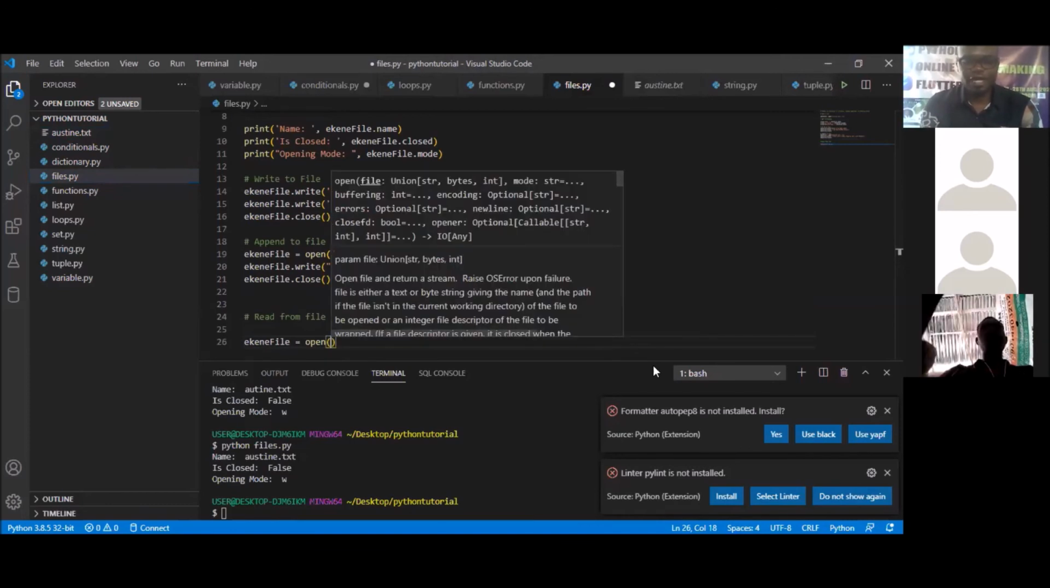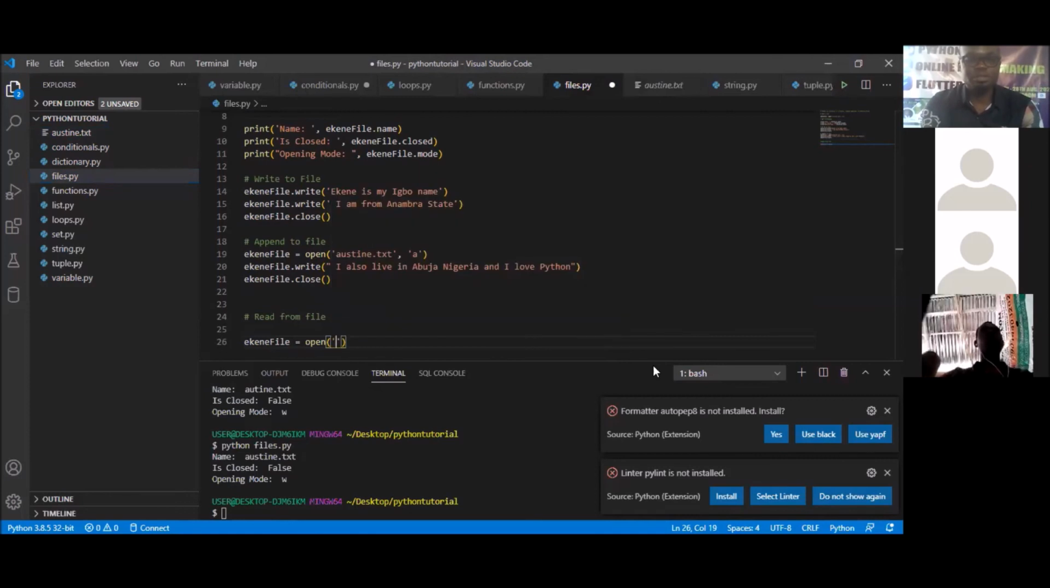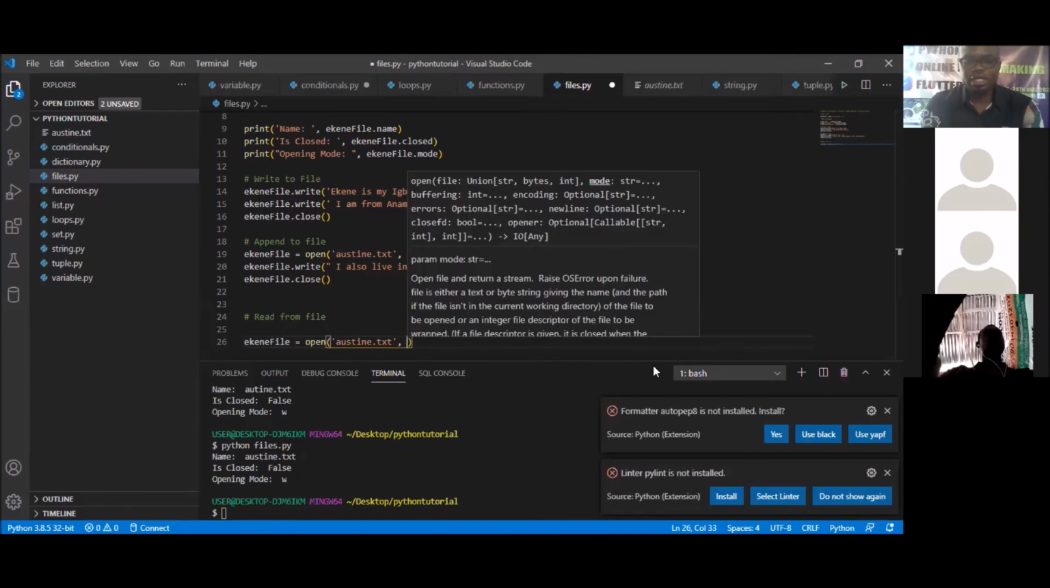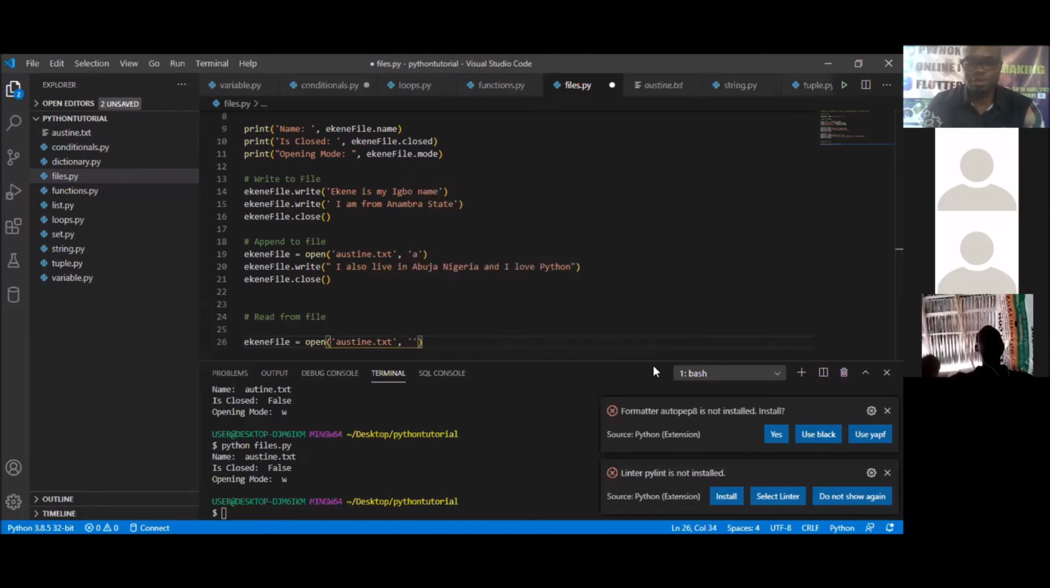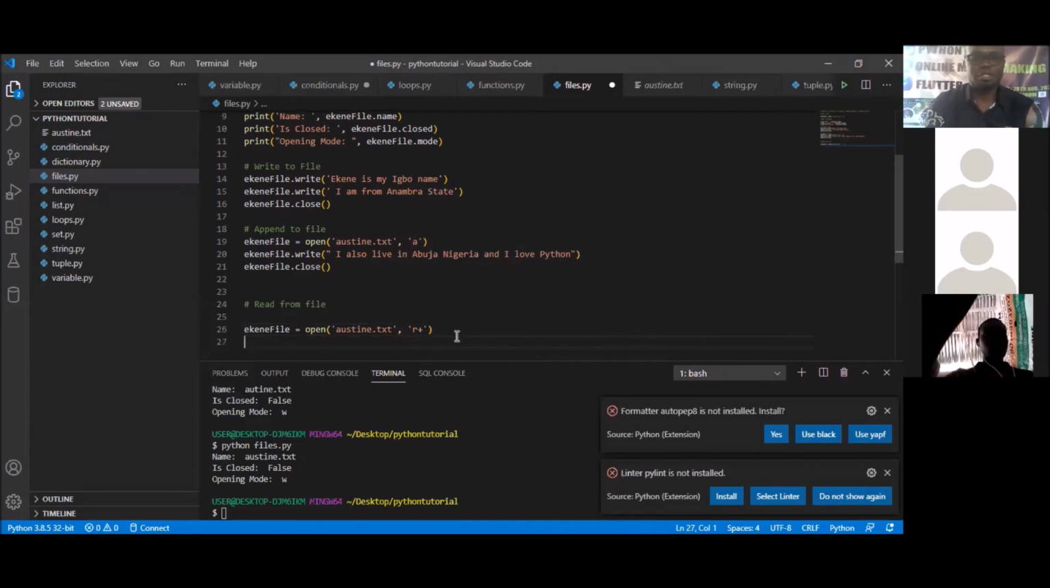So what very file are you considering opening? Austin.txt. That's the test file that we are opening. So if we open, in what mode do we want to open it? We are opening it in a mode that we can read it. So we say R+. That is how you can read. So that's the mode we are opening it in.